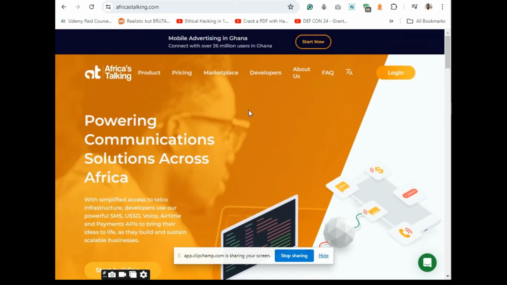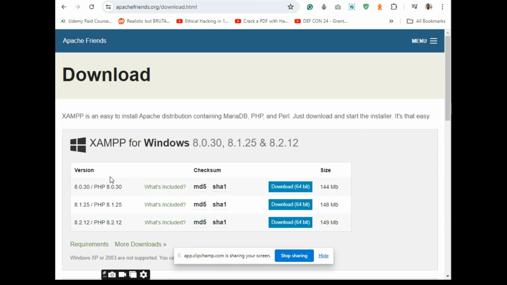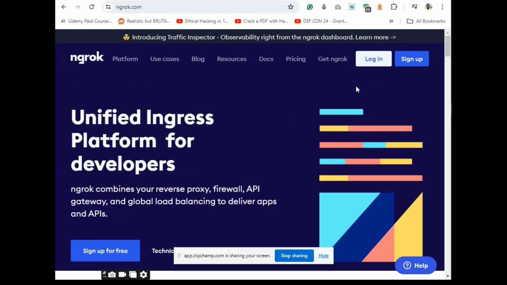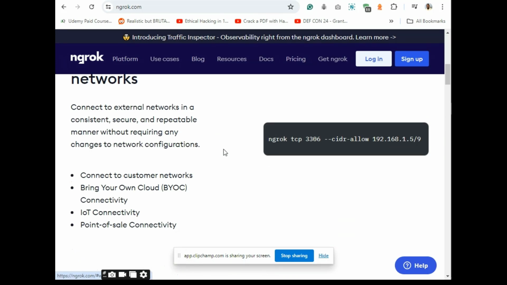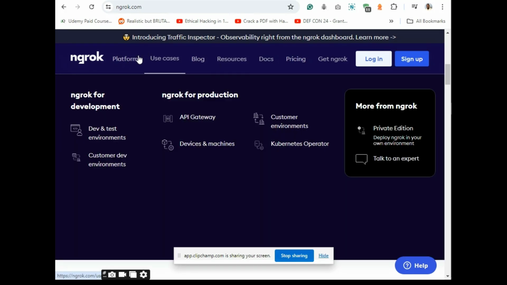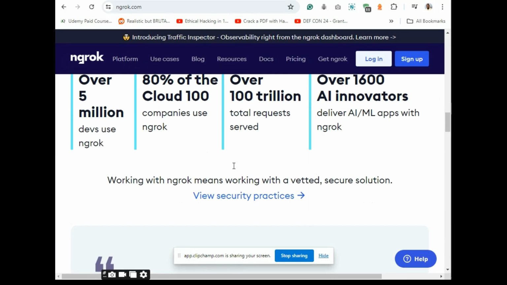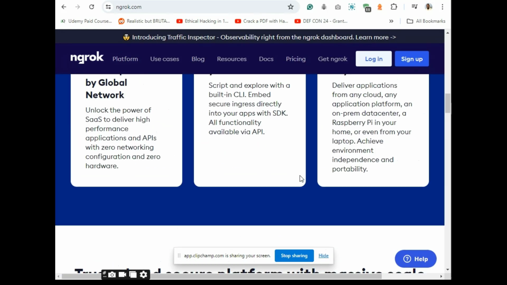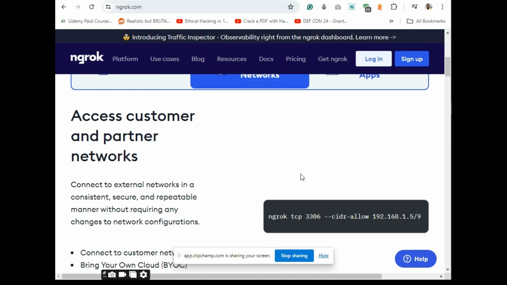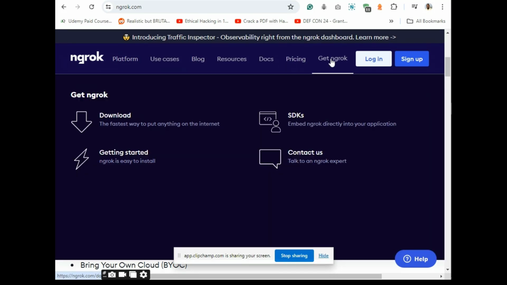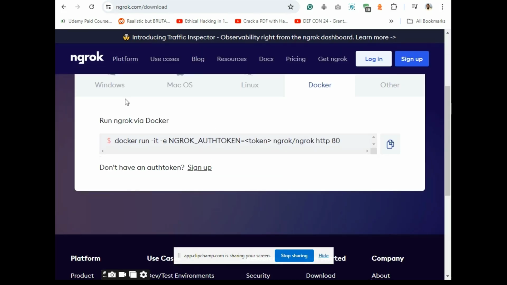And let's get started. The first thing I want you to do is install XAMPP. You can download it depending on the operating system that you're using. Make sure you download it and install it. The next thing I want you to do is download ngrok. It's easy to download. You just need to download it and install it, and then I'm going to show you how you can use it. It's actually free. You can go here, click on download, and again download it depending on your operating system.